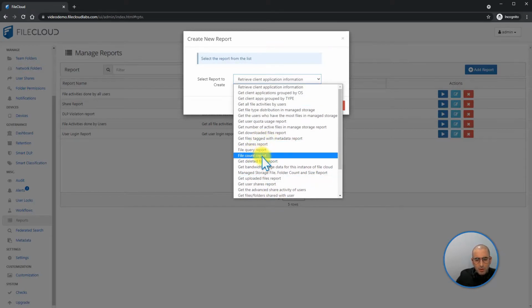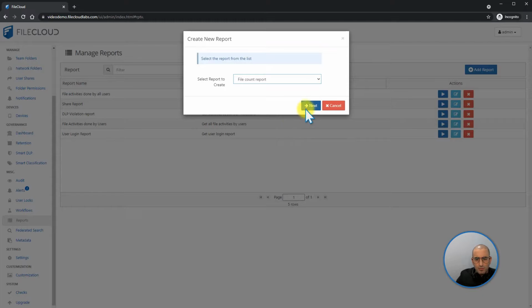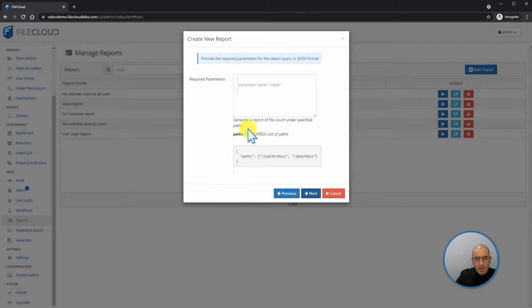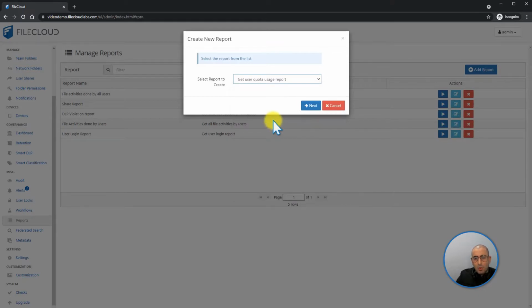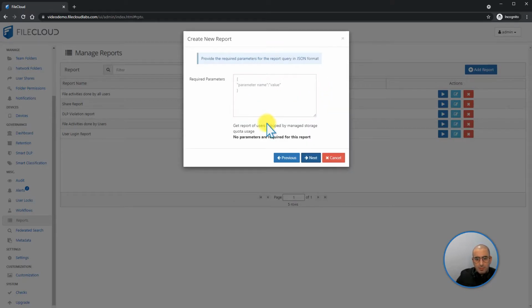In this case, if I wanted to look, for example, at the file count report, click on Next, and I'm giving some parameters, such as the path of the user that I want to find, the count of the files, for example. I can select other kinds of reports, like, for example, the user quota users report. Click on Next.